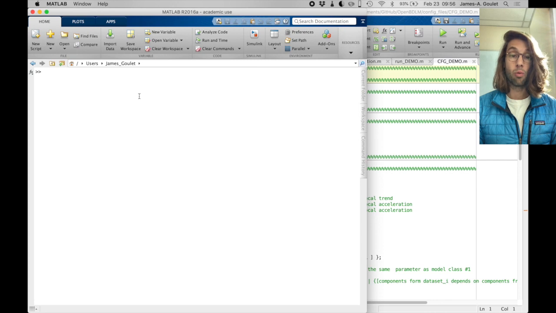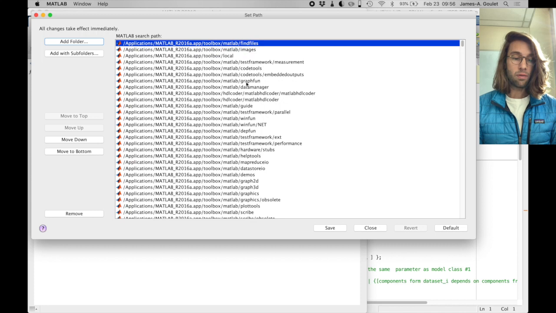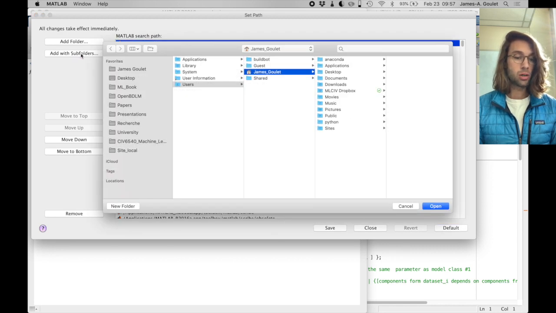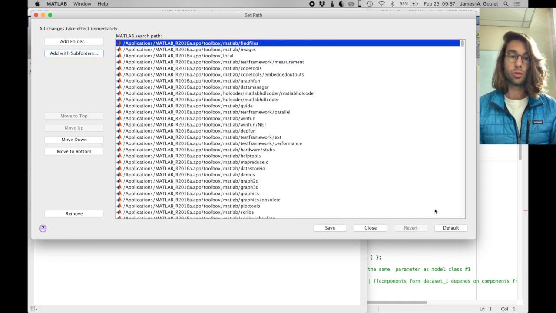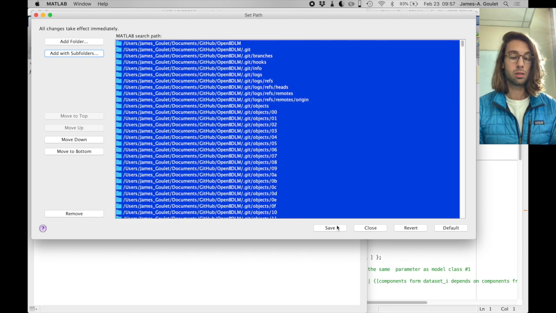It's time to tell MATLAB where these packages are. You're going to go in Set Path, and if you have some folder already defined here, I recommend you set the path to the default MATLAB path. You're sure you're not going to have any mistakes. First step, you add with subfolders, and you tell your computer where OpenBDLM is. So here it's here, and open. It's going to find all the folders along with all the subfolders that are defined in OpenBDLM. When it's done, save, and you can close. This might take a couple of seconds.